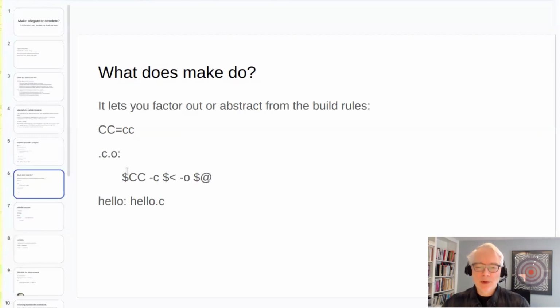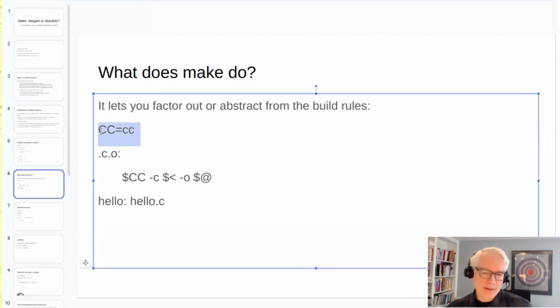So I guess the way I would describe it is that make allows you to factor out or abstract the steps that are taken to build things. And some of this syntax is always a little bit like line noise because it's pretty deeply encoded. So this line is probably pretty obvious to you. I'm just creating a variable named uppercase CC, and I'm setting it to cc the executable. This could be something like ccomp, and this could be gcc instead, or some other compiler.